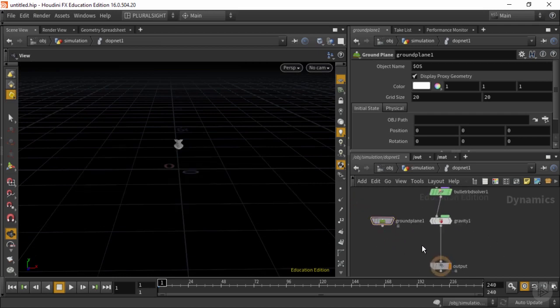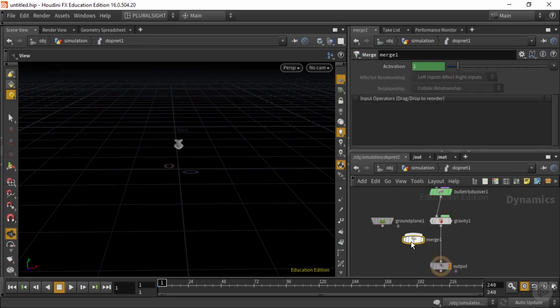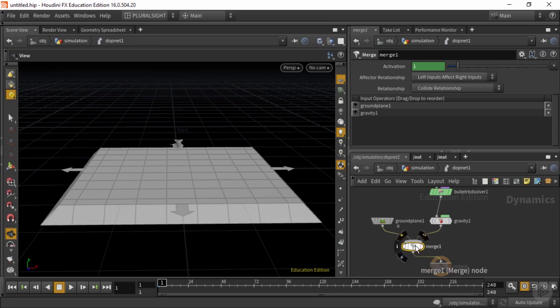So the workflow in Houdini used to require you to put down a static solver to understand the information that you're putting in for your collision. That's no longer the case. So what we're going to do is put down a merge node. Now, if you look at this merge right here, it actually has what type of relationship you want the two merged DOP objects to have. And it's set to collide relationship automatically. So let's connect our ground plane. Let's connect our gravity. And then let's connect that to our output.